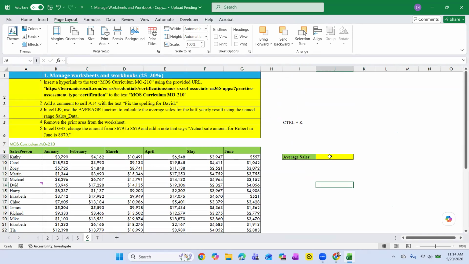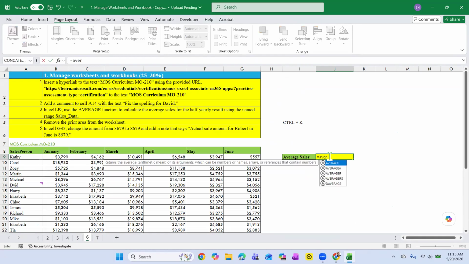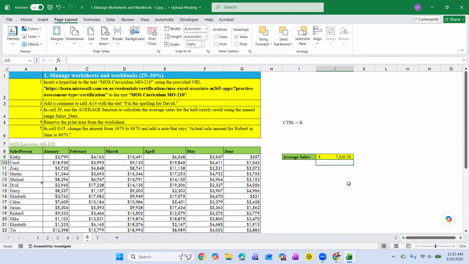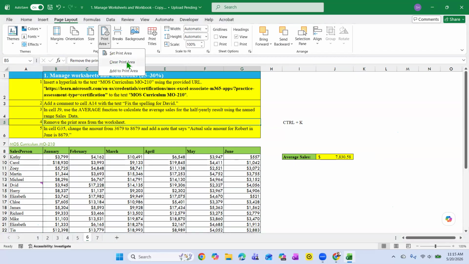We need to refer to this and then find the average. Equals average. What is the named range they have provided for us? This is referencing the named range. Already they defined it. We need to just refer to it. Sales data, and then press enter. Remove the print area from the worksheet. We go to set print area. Remove is clear, right? Clear print area.